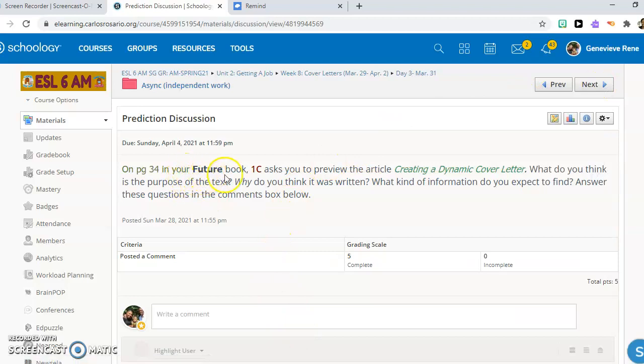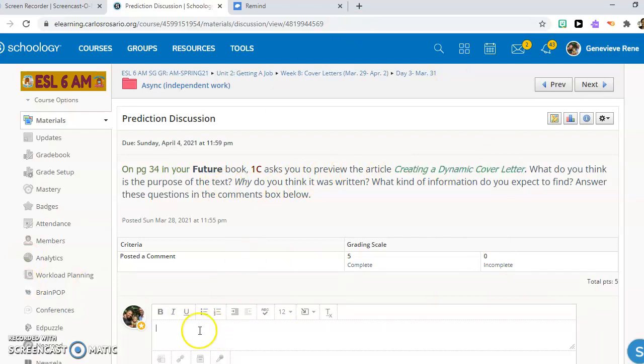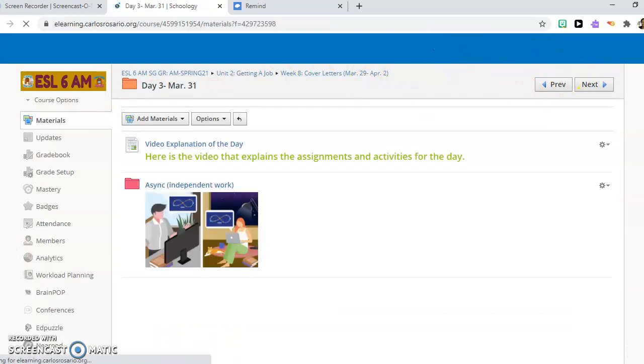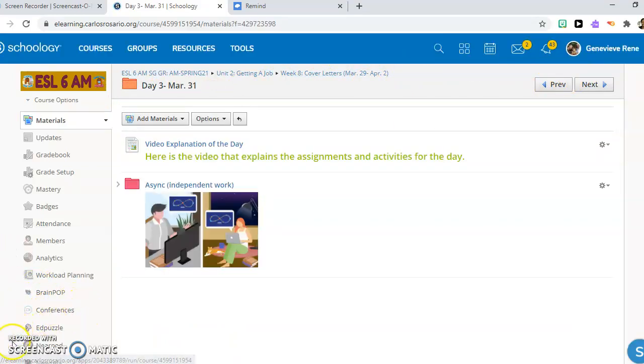So in your book, there's an article called Creating a Dynamic Cover Letter, but you're not going to read it yet. Based on the title, you will figure out what the purpose of the text is. Why do you think it was written? What kind of information do you expect? And just type it here in the box. And that's it for today.